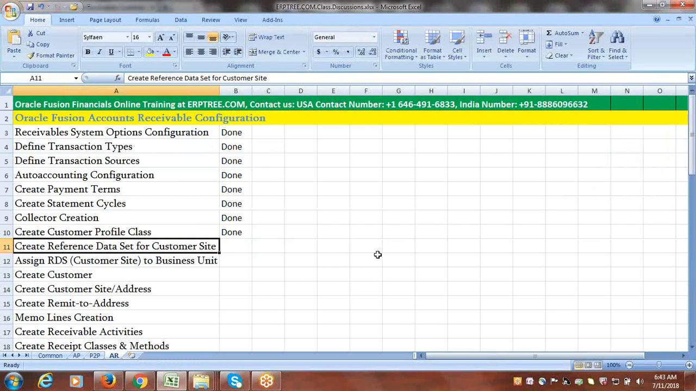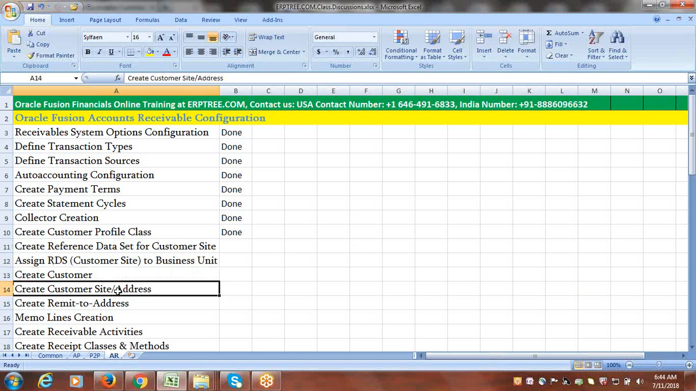Now before you go and create the customer and customer address, at the time of customer address, you have to select a reference data set. The one which is available as predefined, common, that doesn't work. That common won't be available to use for customer site definition. For that purpose, we'll create a separate reference data set for customer site definition that we have to associate at BU level. Then you can create the customer.